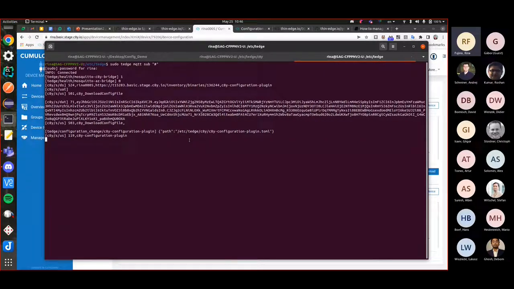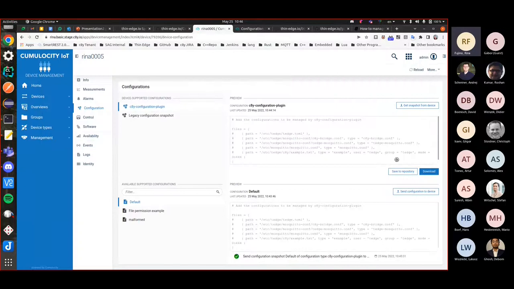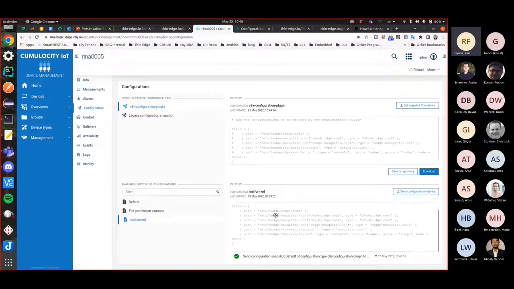And the second, I want to show you the malformed case. So, yeah, everybody can make a mistake. So it can happen. If you apply a malformed plugin configuration to the device, what will happen? So this is what I'm going to show now. In this case, this is malformed.